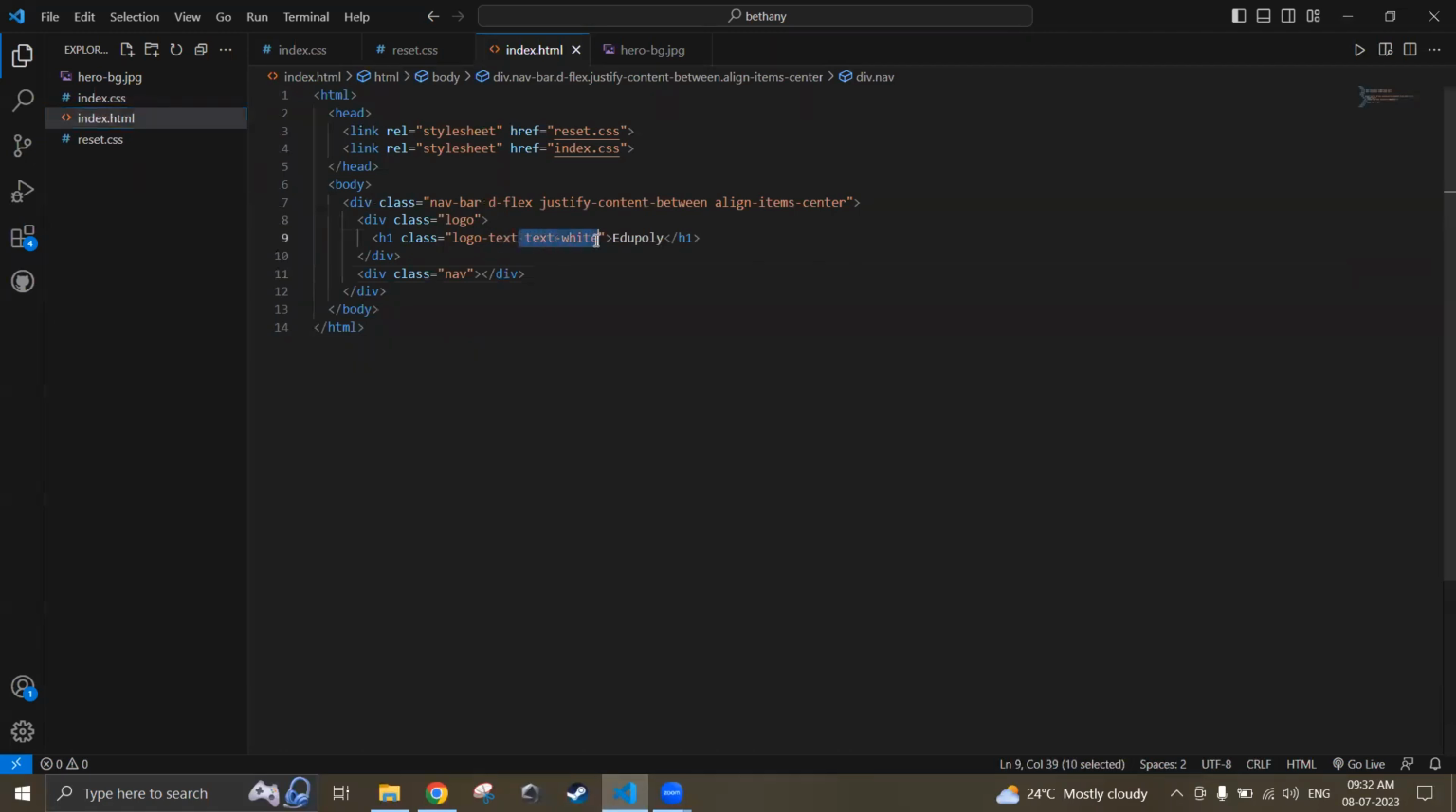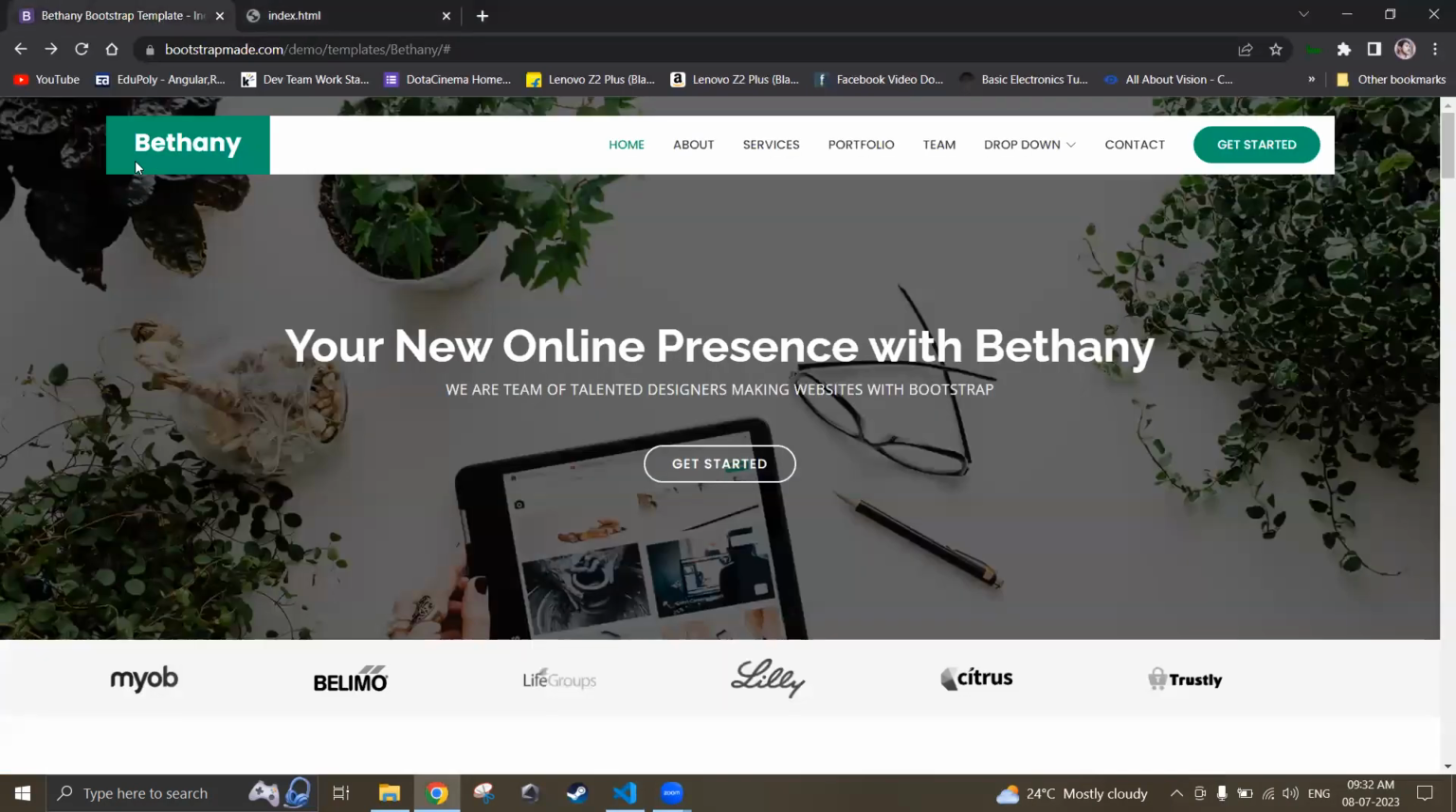What is this? So the background is white, that's why the text is also white. So we are not able to see it. So that means we need to apply background color as well. So what is this color? Let us see.